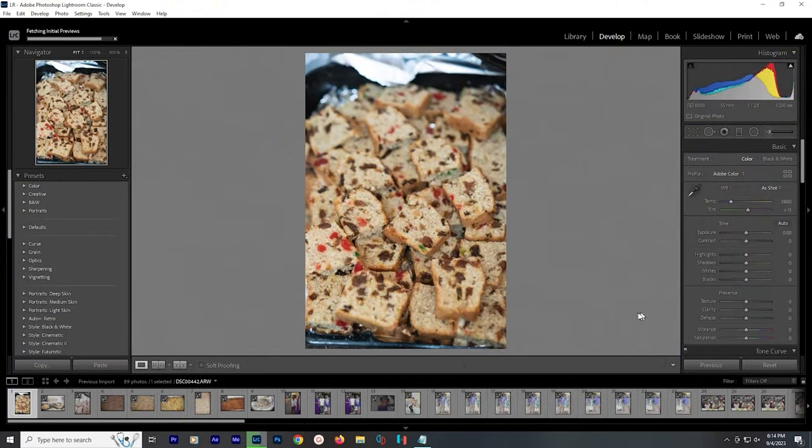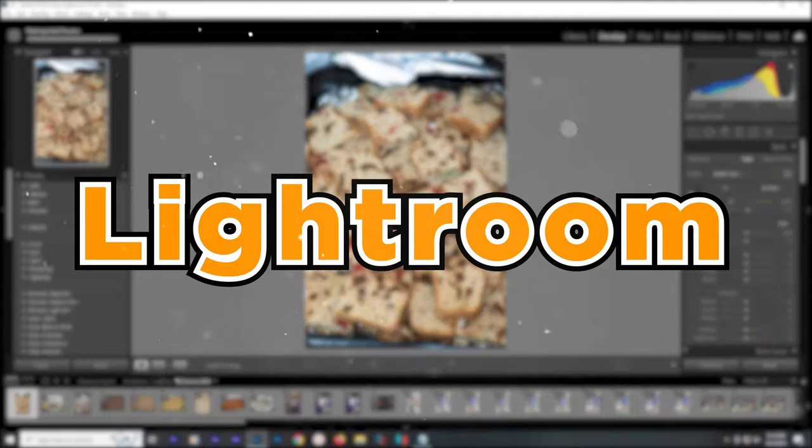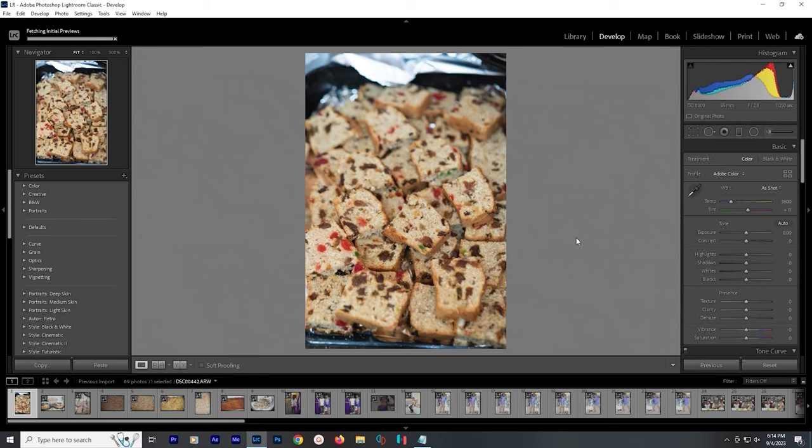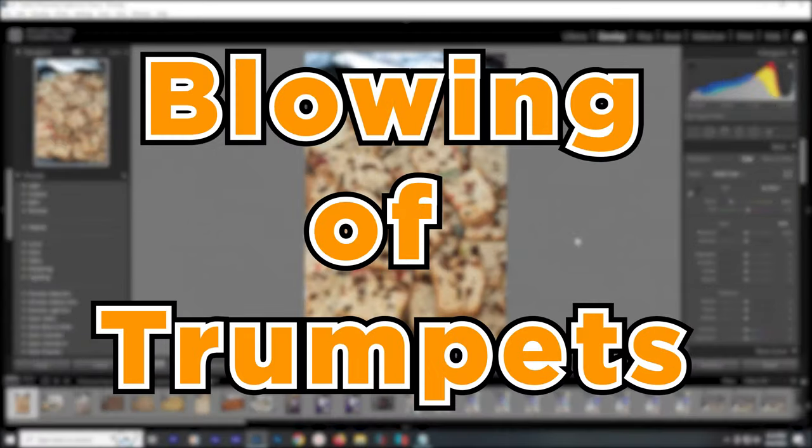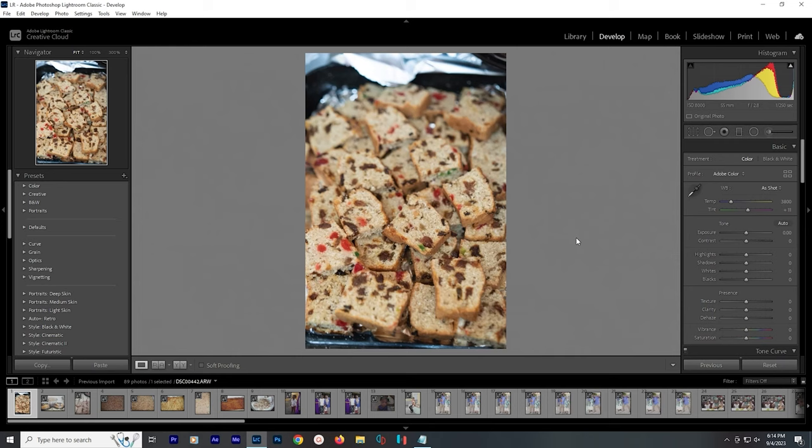I'm going to edit an album in Lightroom, a quick and short album. I had fun at this event. It's called Blowing of Trumpets. All right, so the first thing I noticed is this is a little bent, right?